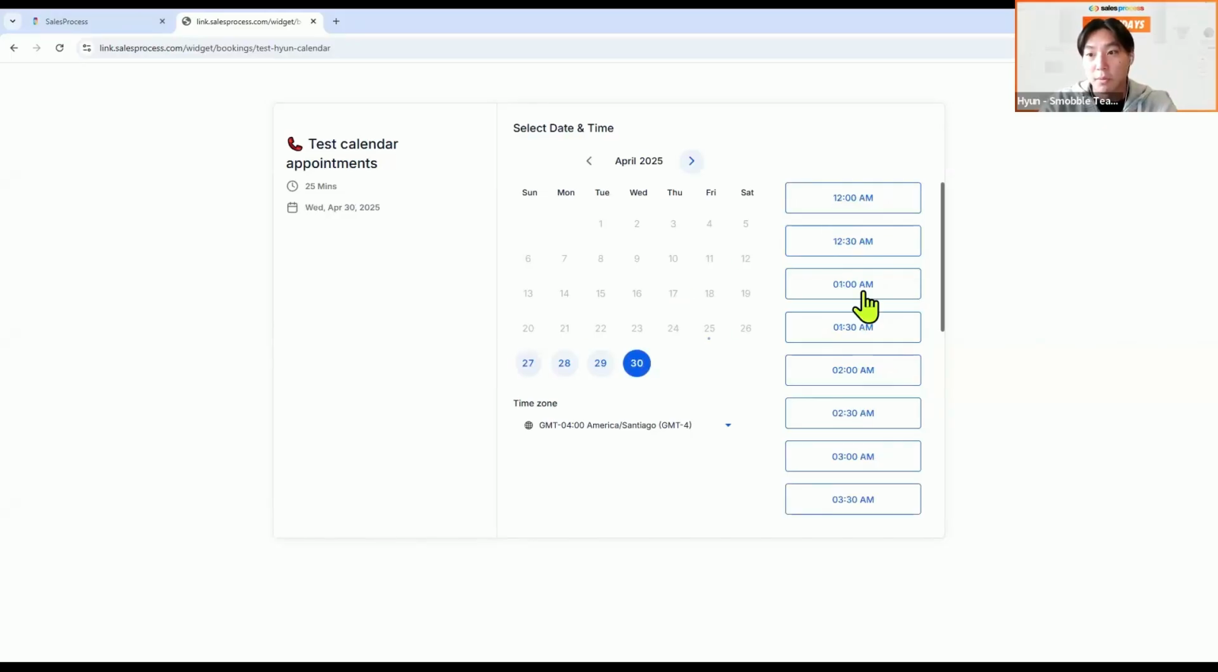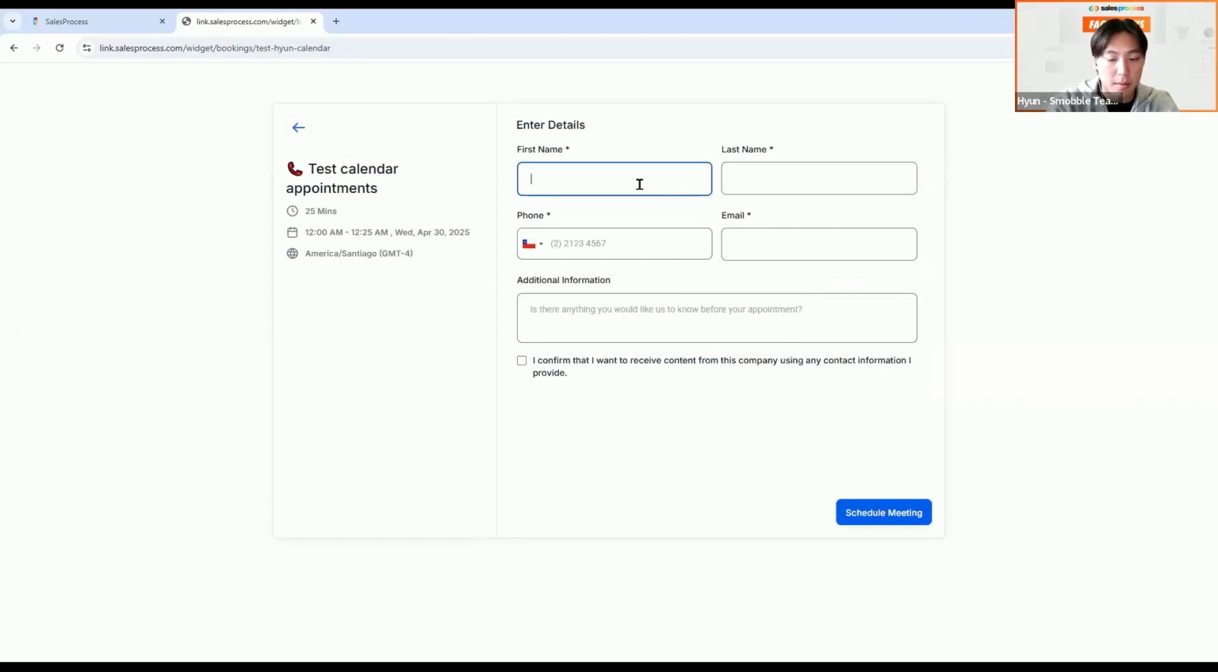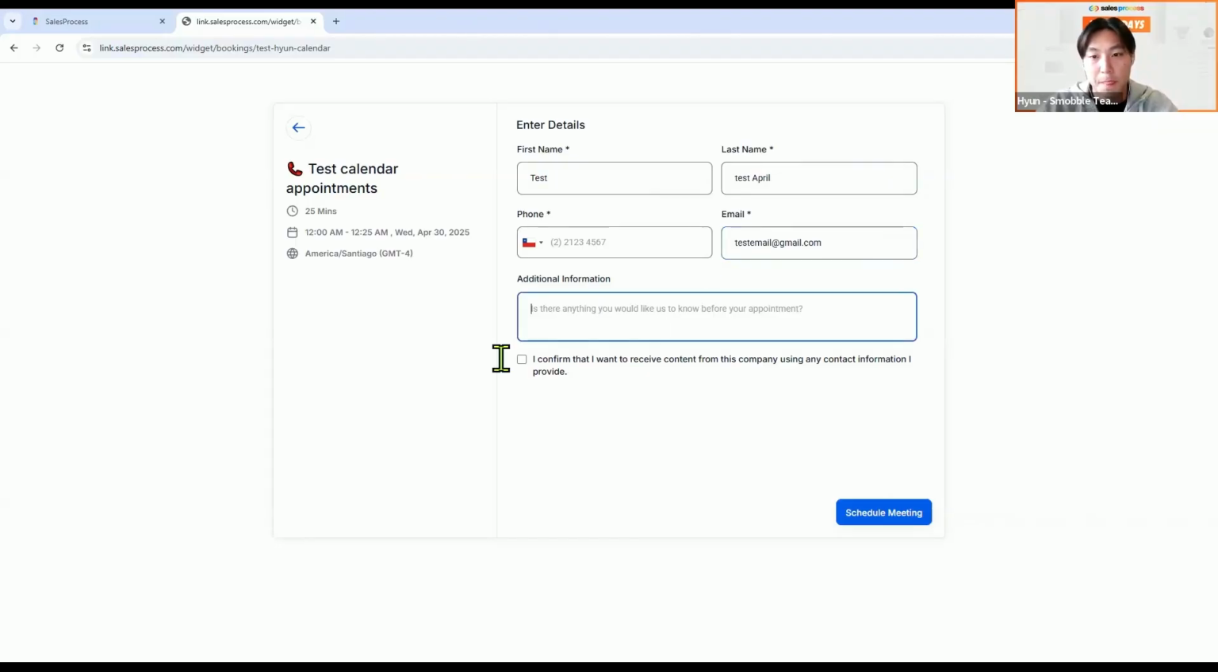And go and set an appointment with myself, 12 a.m. Test, test, test, April. And text email. Let's say I'm just inventing one. They will add the number. You need to confirm this.